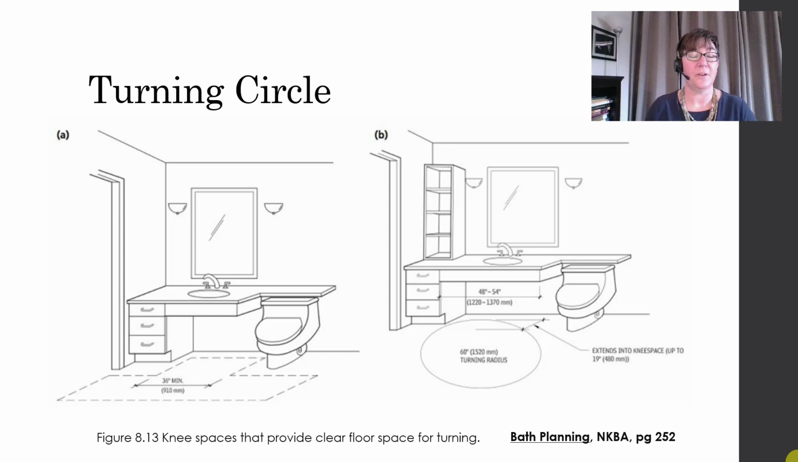Here's a couple more illustrations of that turning circle or maneuvering clearance in a bathroom. And you can see in illustration A here, we've got a T-shaped clearance, and it is 36 inches minimum wide. And here's an illustration of that turning circle and how it extends slightly into that knee space.